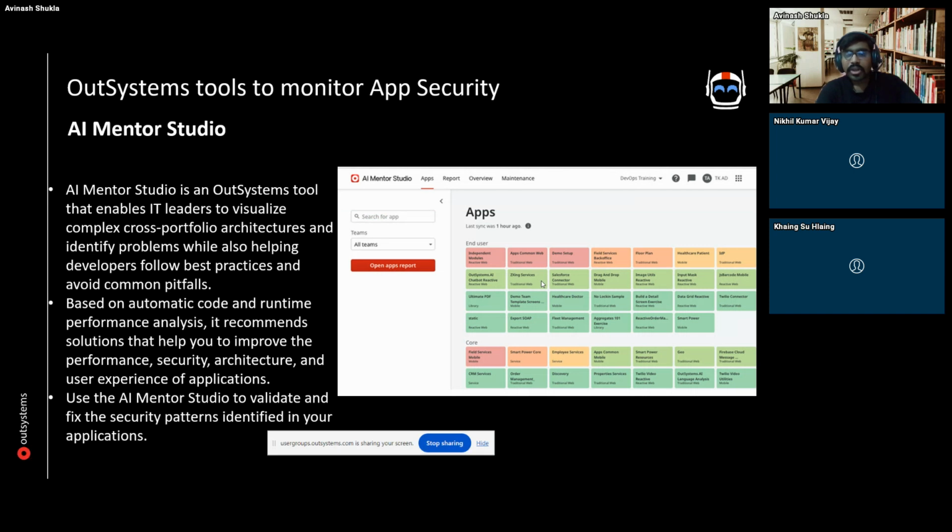Then we have AI Mentor Studio. I think this is the main application security monitoring tool that OutSystems provides, where we can see whether all our applications are safe, or whether there is any common technical debt.